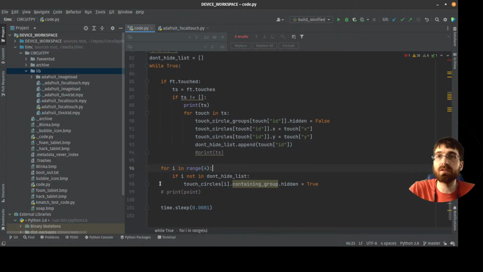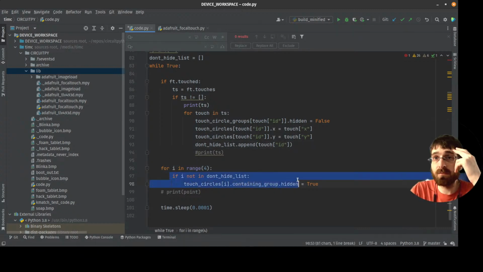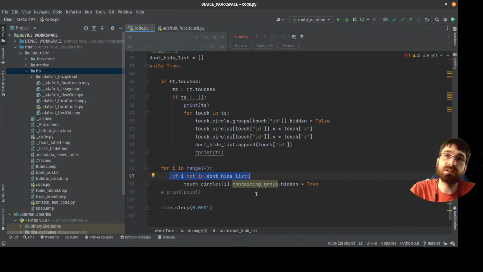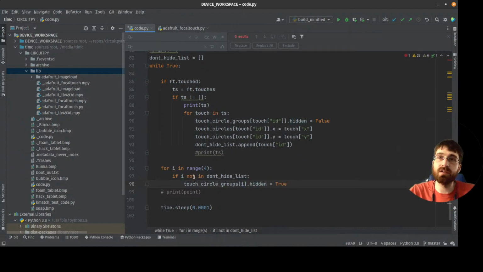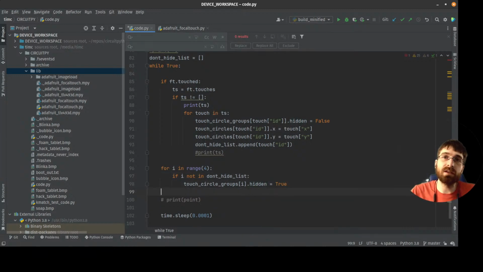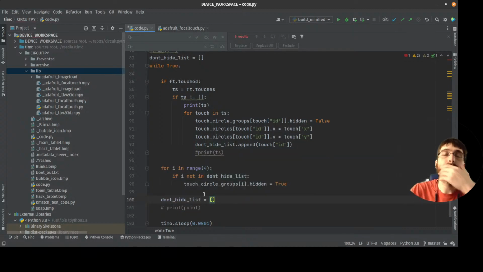Here we're looping over 0 to 4. We're going to say if it's not in the don't hide list, then hide it. So we'll say touch circle. Oh, I see what happened, it's the S there probably. Touch circle groups will access I. That's already the group, we can just say hidden true. So those will now get hidden essentially if they're not being touched. And then at the end of this loop, we are just going to empty back out the don't hide list.